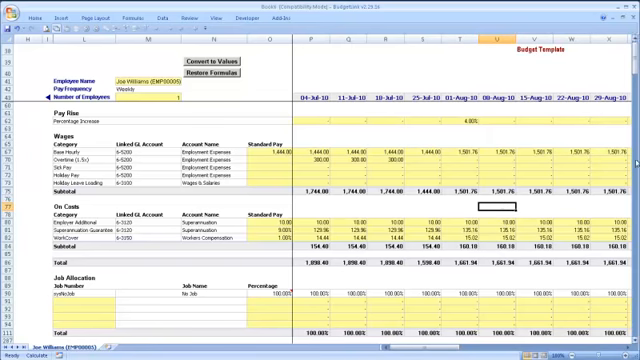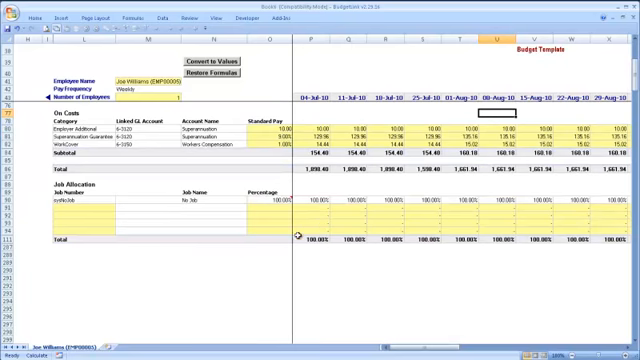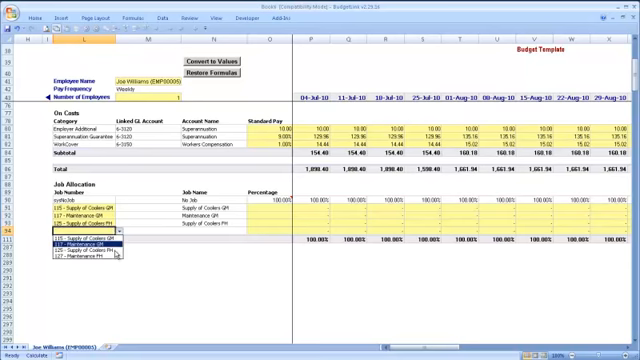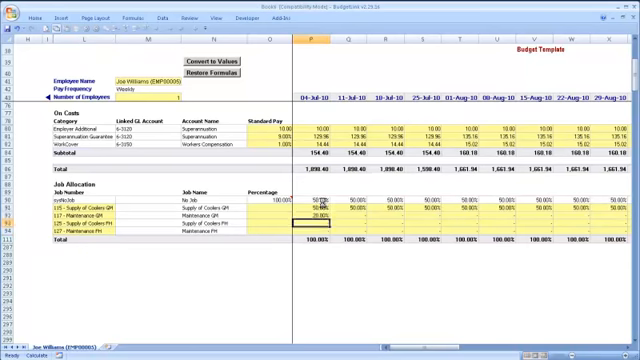Once the wages and on-costs have been forecast, we can then split them across jobs. We select the jobs to split across and then enter the percentage splits. These can then be varied throughout the year.